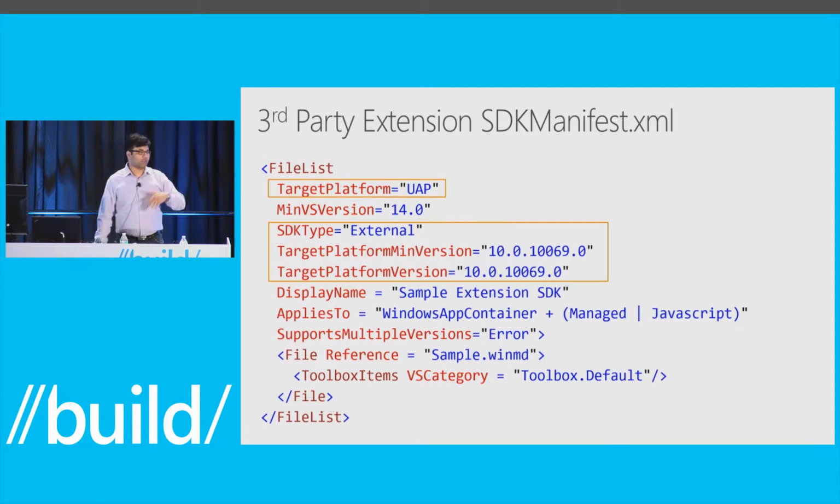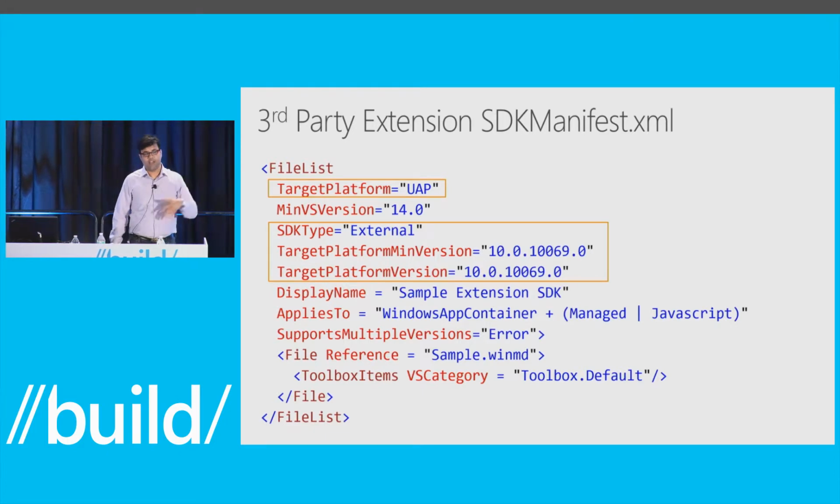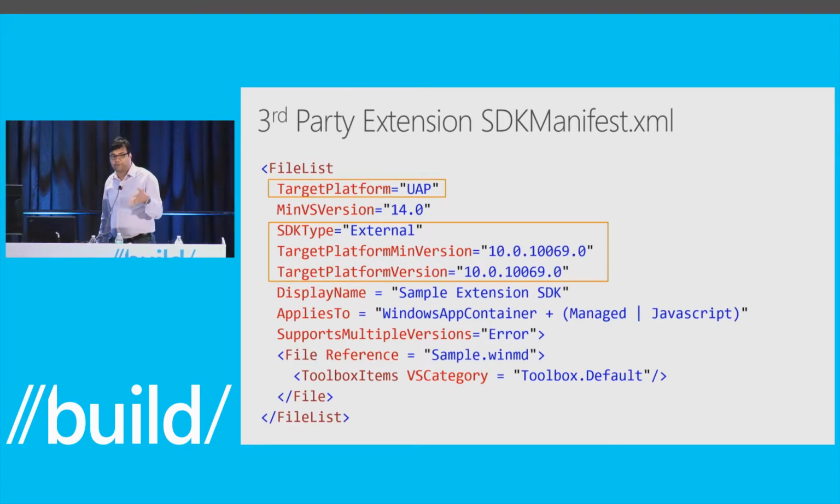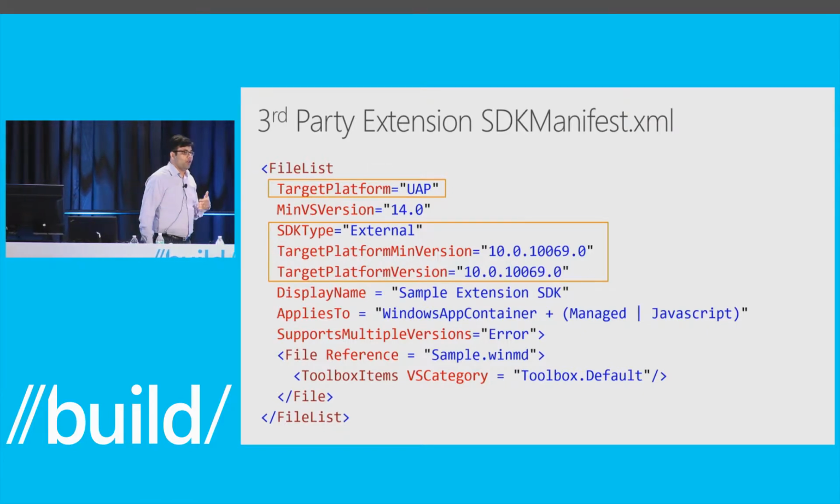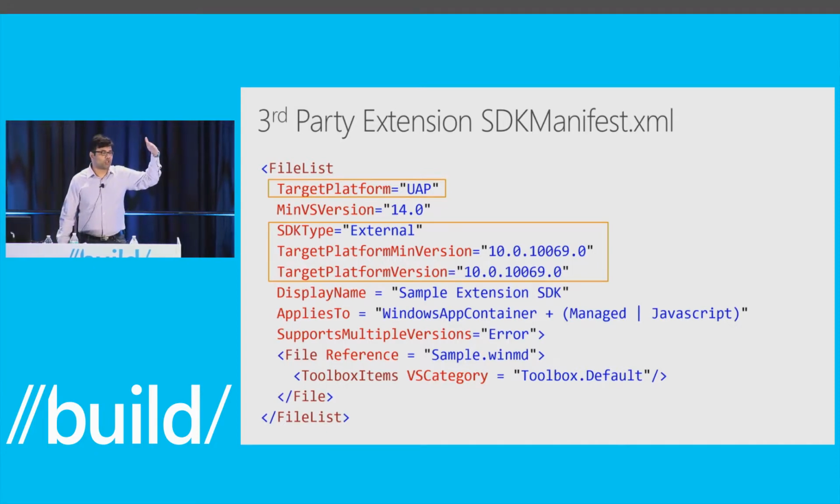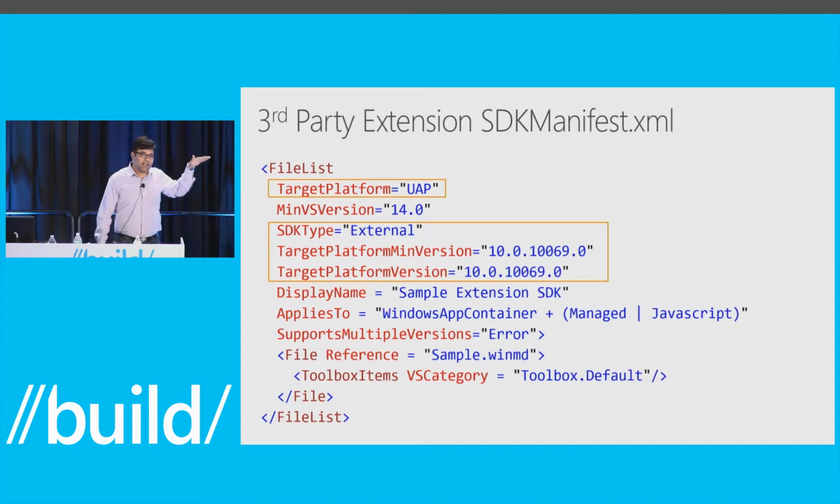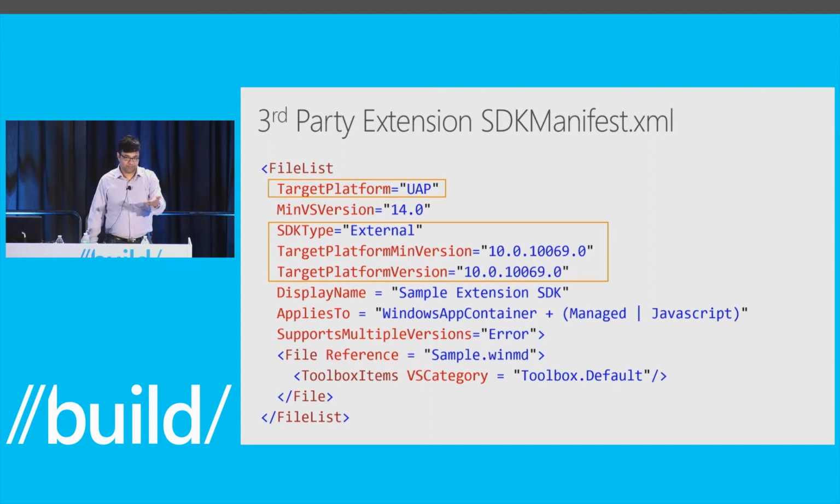So in the ideal case, for third-party extension SDKs, the only supported value is SDK type equal to external. If you don't mention that, we will by default assume that it's a third-party extension SDK. And as I mentioned before, if you're authoring an extension SDK, please make sure you specify the target platform min version and the target platform version properties. The min version here will indicate the minimum version of a Universal Windows project a developer needs to be running on to be able to reference your extension SDK, right? And the target platform version means the SDK that you are basically compiling against.